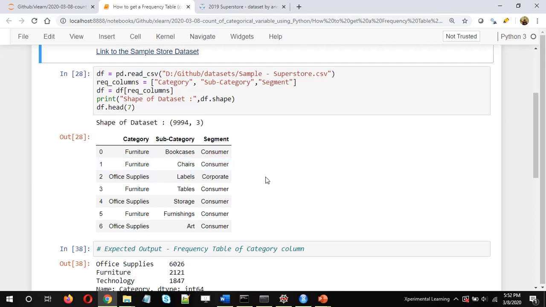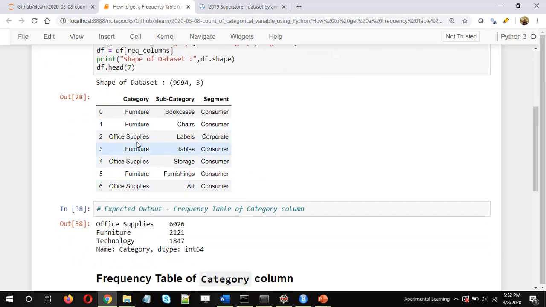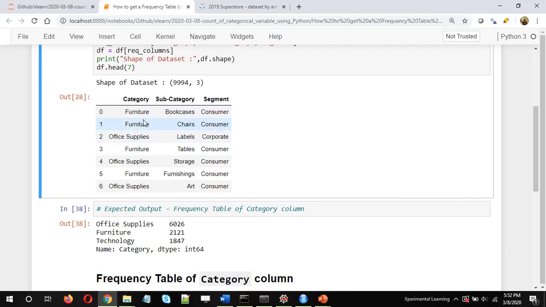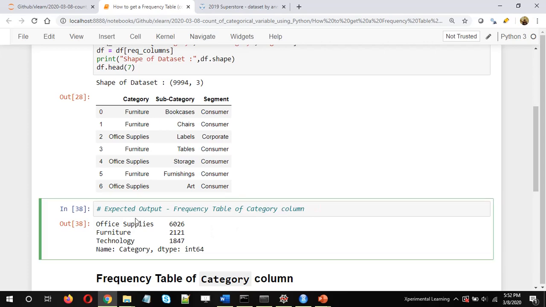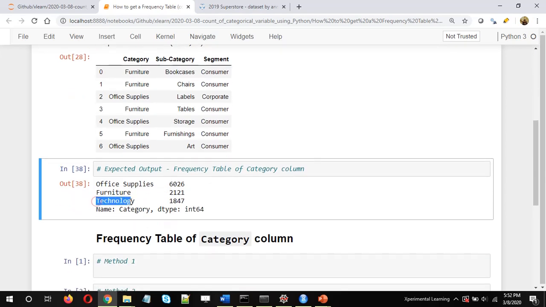The first expected output would be to find the frequency table for category. What I mean by that is, in this particular column category, how many times each of these categories is appearing. That is, how many times furniture is appearing, how many times office supplies are appearing. The sample output would be something like this: office supplies is appearing 6026 times, the category furniture is appearing 2121 times, and the technology category is appearing 1847 times.